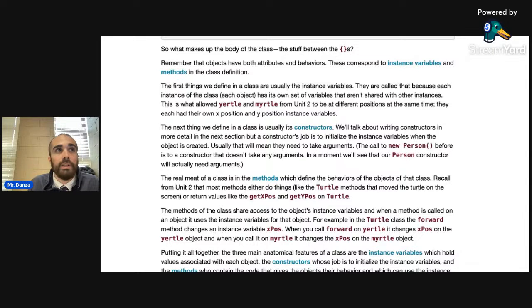Well, what are these? There's a reason why they're in blue. That usually means we're about to talk about them. The first things we define in a class are usually the instance variables, meaning inside this class, these are variables that we're going to use throughout this class. And for this instance of the turtle, for this instance of the person, we're going to use this variable. And this is what's usually passed in as a parameter.